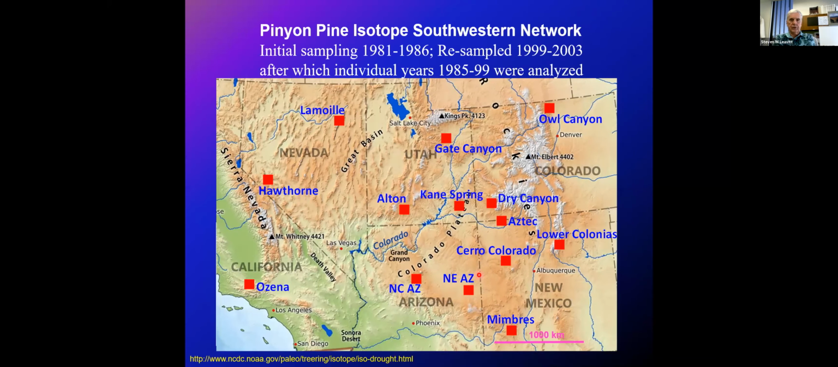So that was initially done in the mid 80s, and it was done, the tree rings were separated in 5-year ring groups. They were resampled toward the end of the last century, between 1999 and 2003. And individual years were analyzed from 85 to 89.